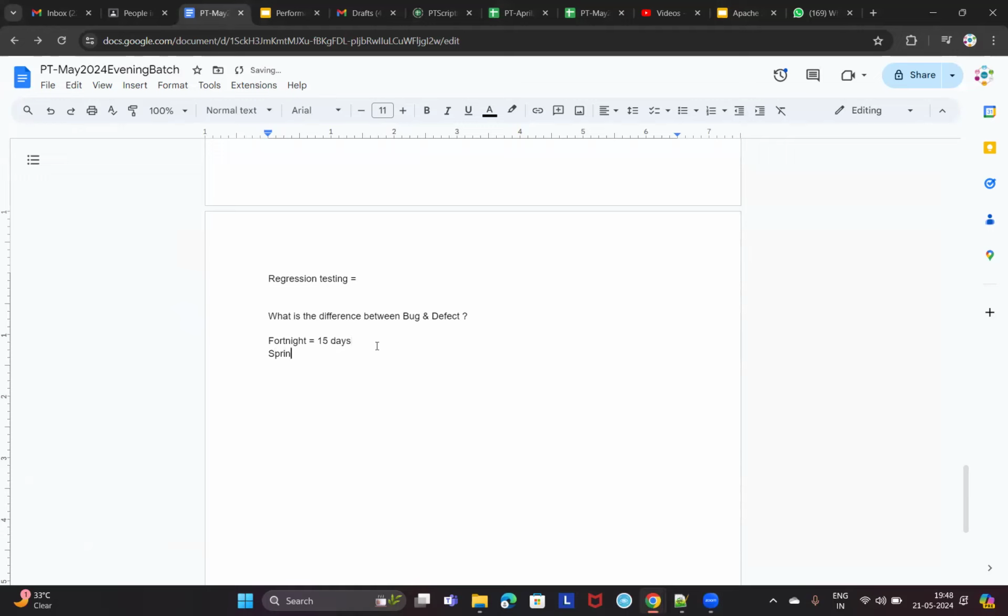And in IT, there is something called the sprint concept. Usually 2 weeks duration is considered a sprint. 2 weeks duration or 10 business days. 10 business days is called a sprint, right?